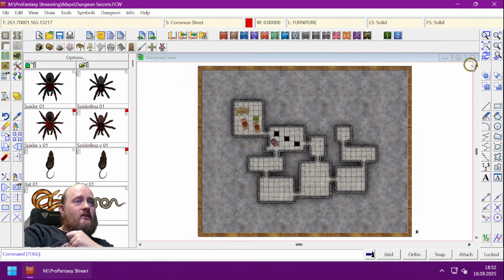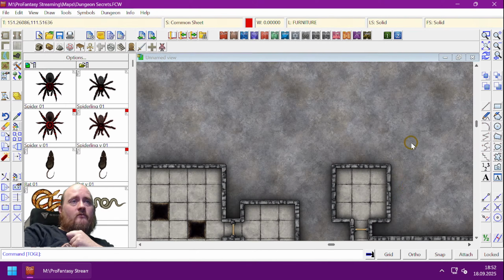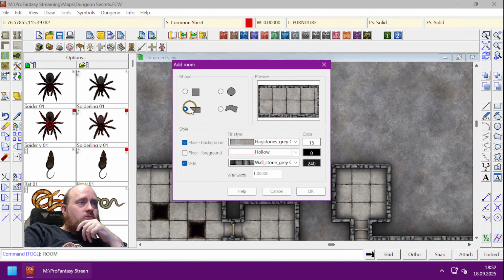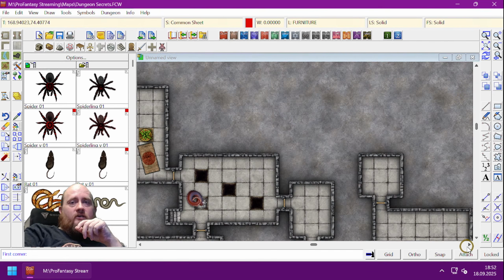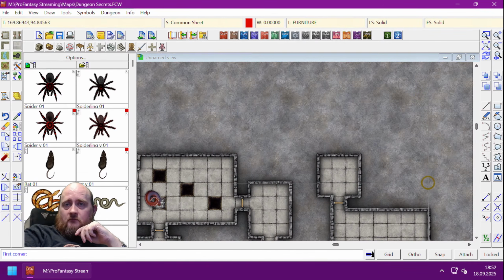I want a secret room. And where should we put a secret room? Well, there's room for a secret room up here. So let's just draw a secret room. So I want a room. Let's make it a polygon room. I like polygons. And Sue wanted some treasure as well, so maybe I'm going to put treasure.